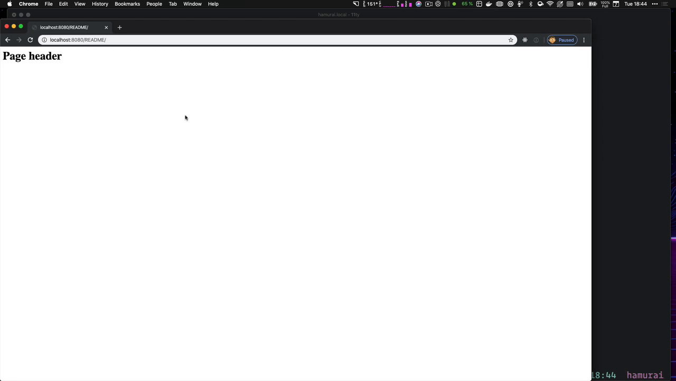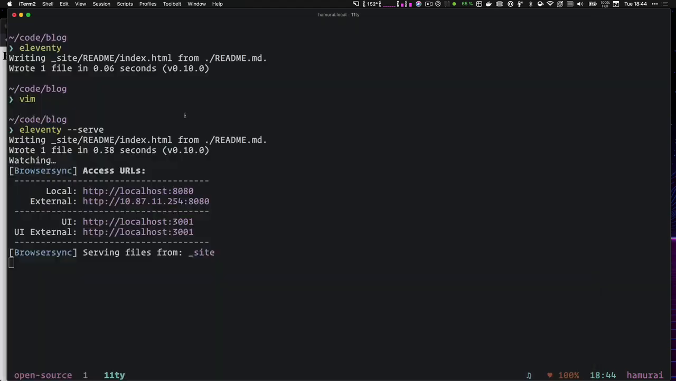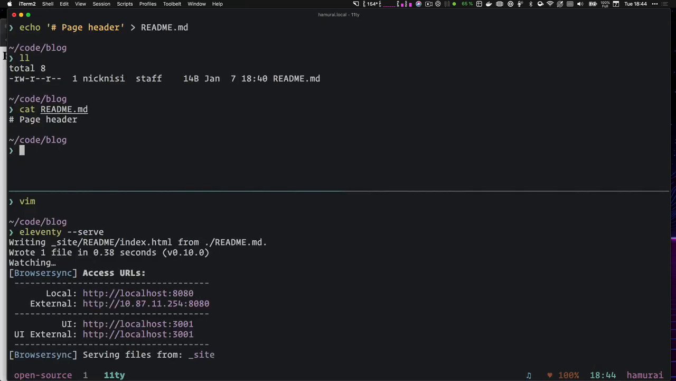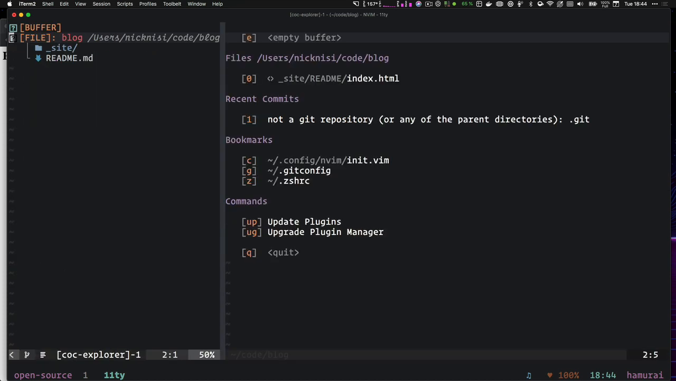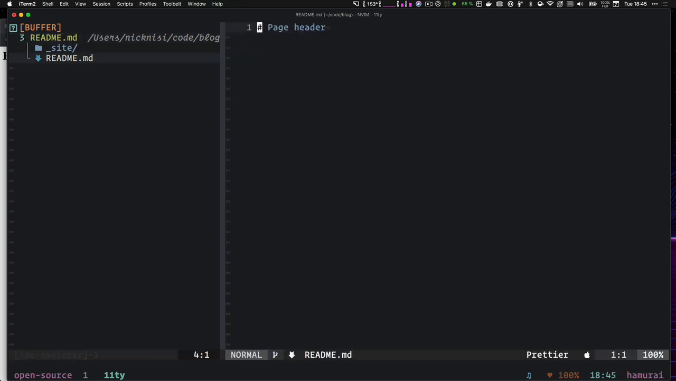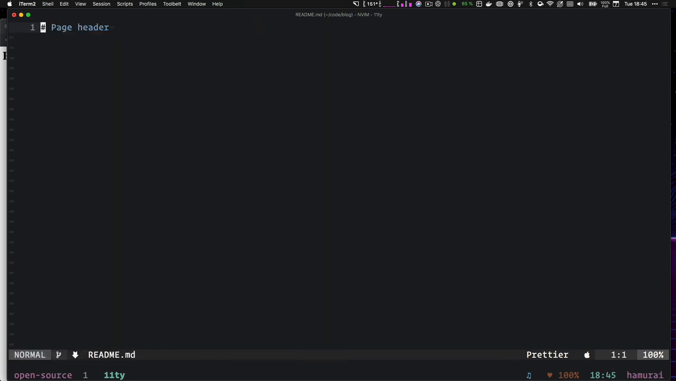So inside of Liquid, let's go back to our README markdown file. How many people are familiar with Liquid? Oh, okay. We can go through it a little bit. So if we open up our README.md file, you can actually use Liquid syntax inside of here.